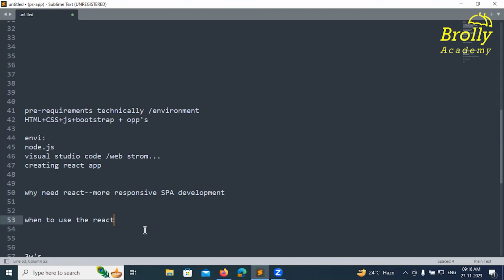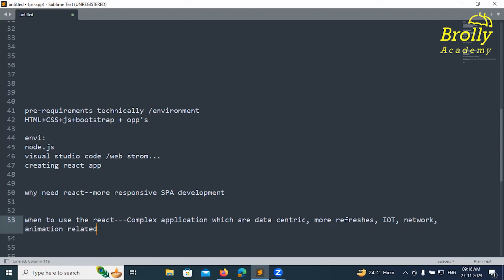When to use React? What kind of application needs React? Complex applications which are data centric, with more navigations, more refreshes, IoT-related applications, Internet of Things, network-related, animation-related. For those kinds of applications React is the best.